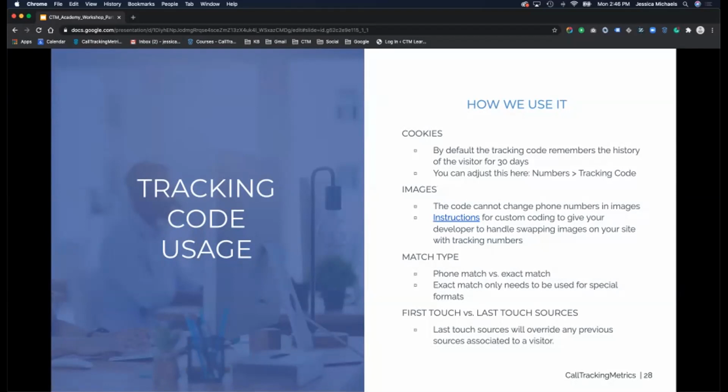So with images, we cannot swap phone numbers in images. By default, we can't do that. If you do have a developer handy in your company, we do have instructions for how you could do that. It would require some extra setup, but think of images as flat, so we can't read that flat image, so we wouldn't be able to identify that phone number in it.